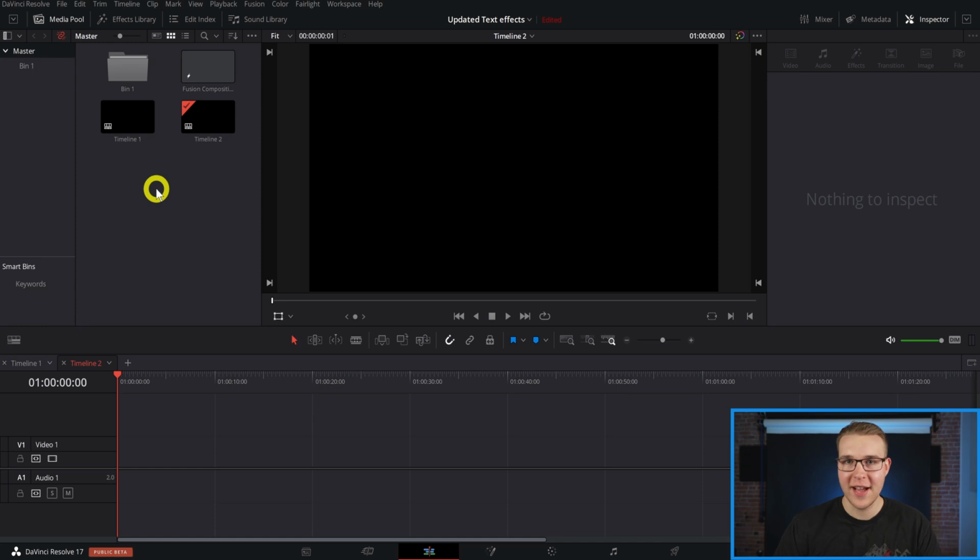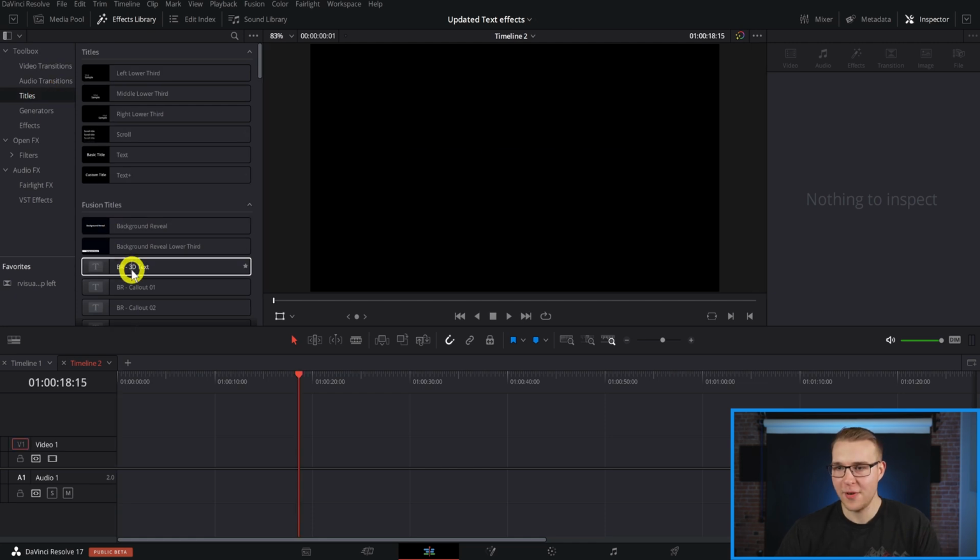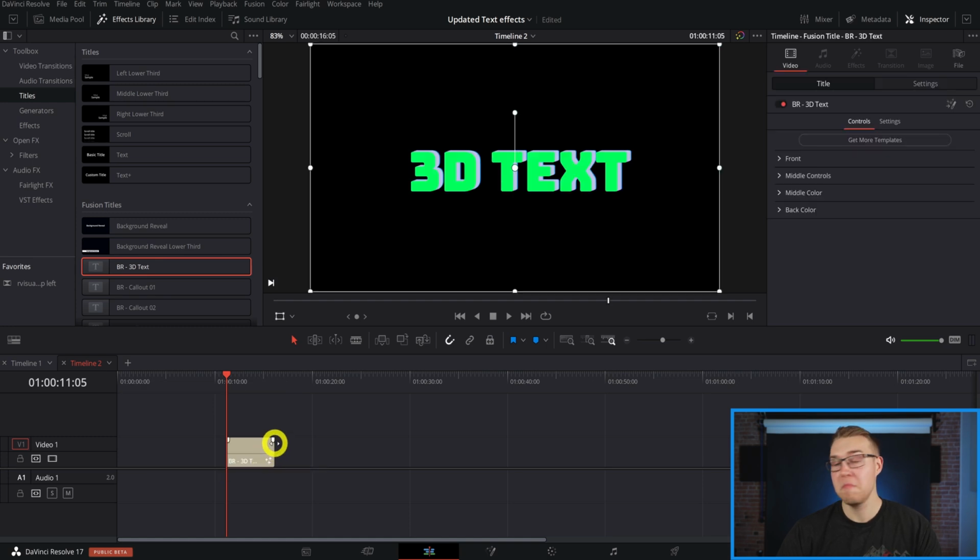Then to use the actual effects, what you'll do is go to the effects library right here, then go to titles, then you'll see your BR 3D text right here. So you just grab that thing, drag it onto the timeline. You can stretch it out, make it as long as you want.